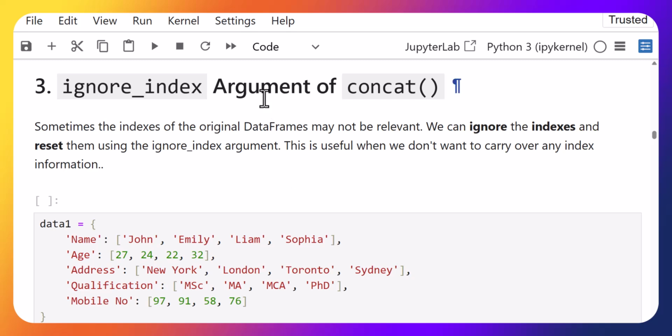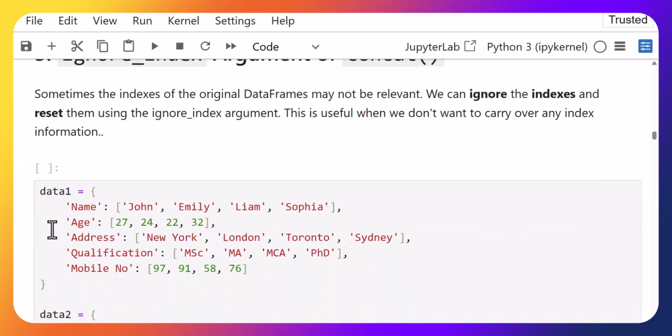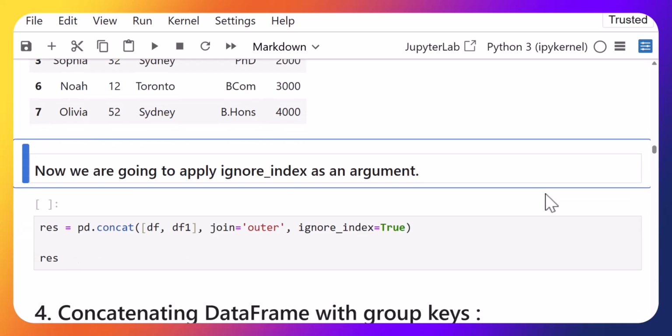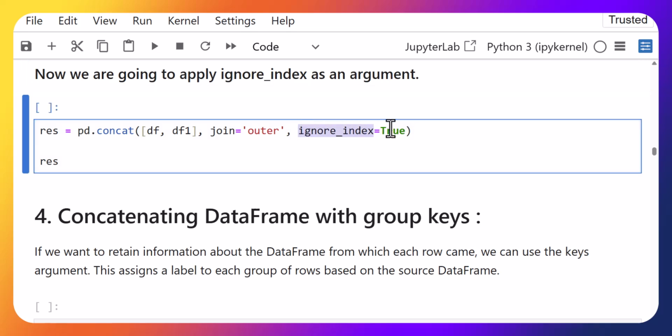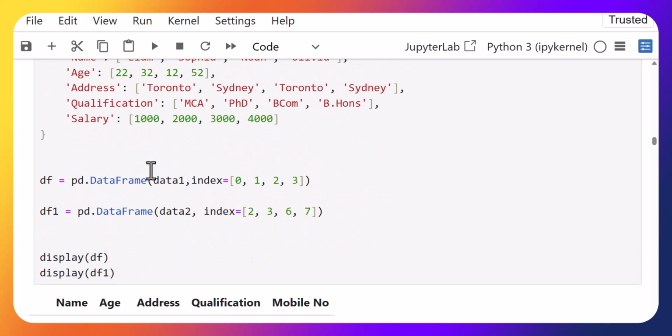Okay, so as you can see, the index numbers here are not in ascending order. That is, index number 4 is missing, and 5 is missing here. Just in case you want to reset the indexes from 0 up to n-1, you don't have to do the extra step of the reset_index method. Instead, you can use ignore_index equal to True.